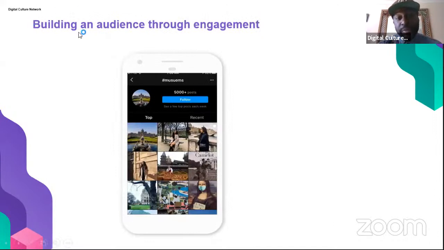One way you can build an audience through engagement is by following hashtags. As we just touched on, you can follow hashtags. And remember I said if you use certain hashtags in your stories, they'll go to that hashtag story. This is what I mean by that. Let's say you use hashtag museums in your story. If it got engaged enough, Instagram would add it to the stories for the museums hashtag, as an example.